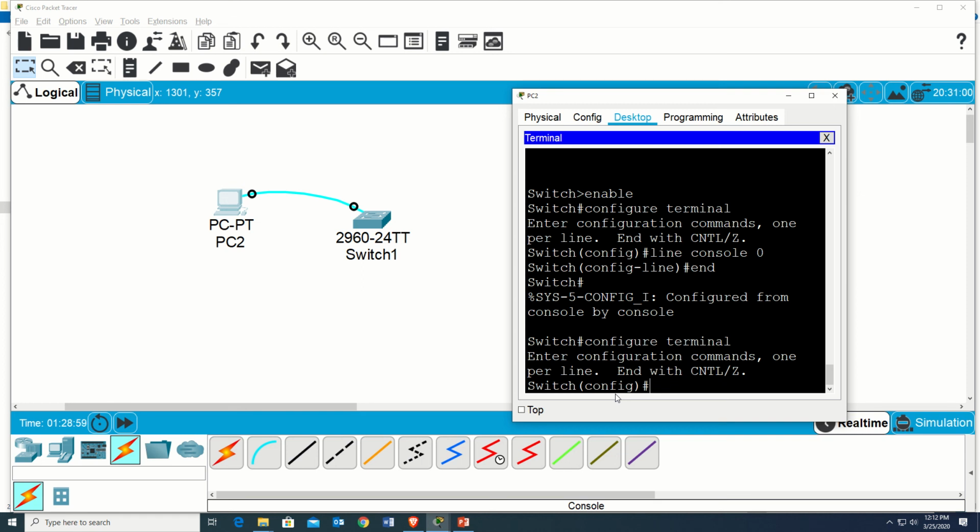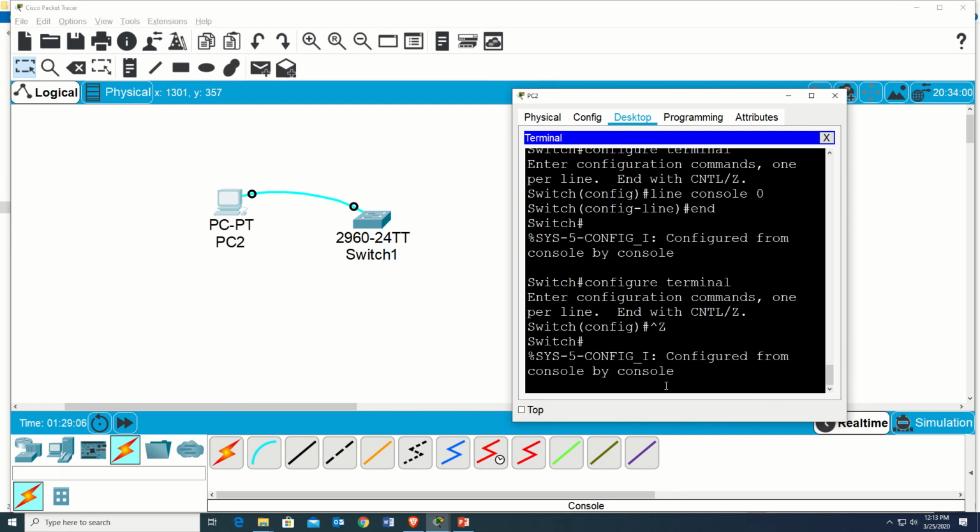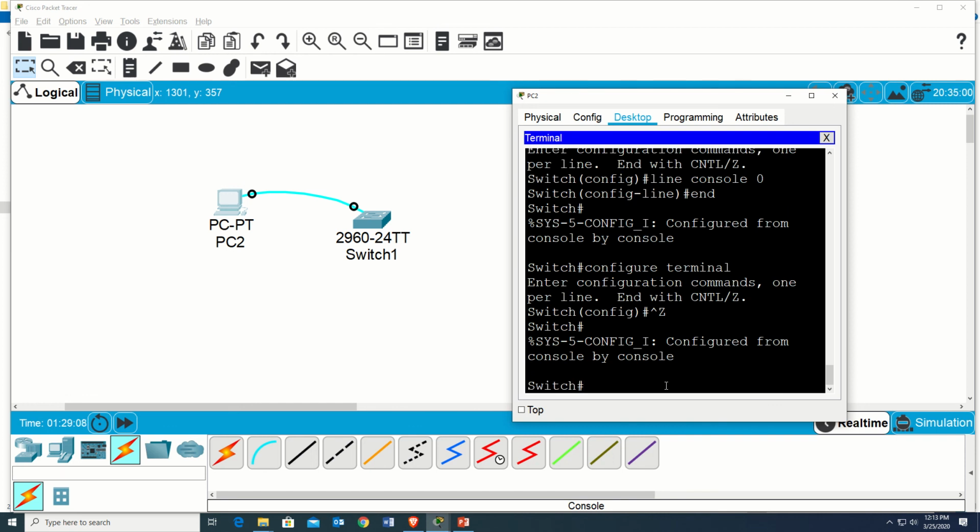Instead of typing end, you can also press Control Z. When you press Control Z, as I press now, you can see that it's the same effect as the end command. You will also be directed to the privilege-exec mode or level 2.